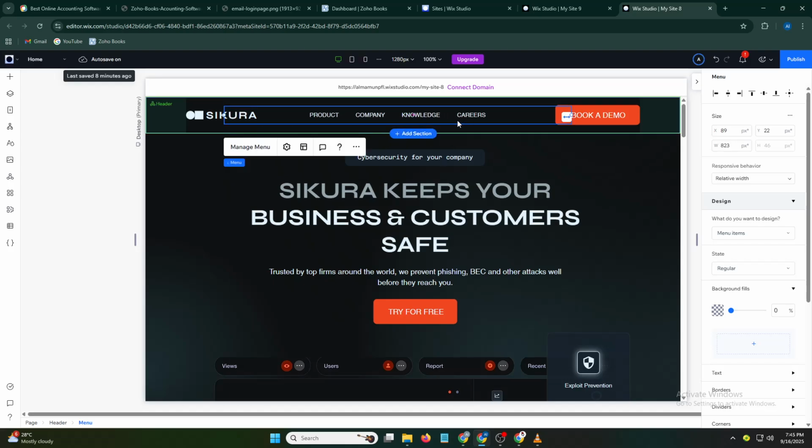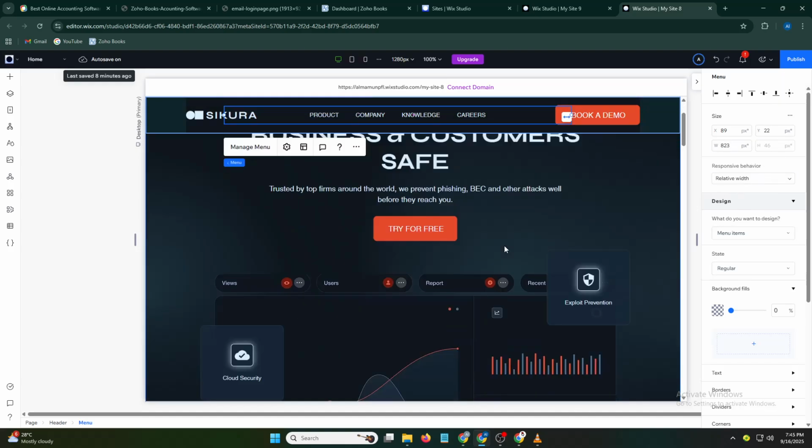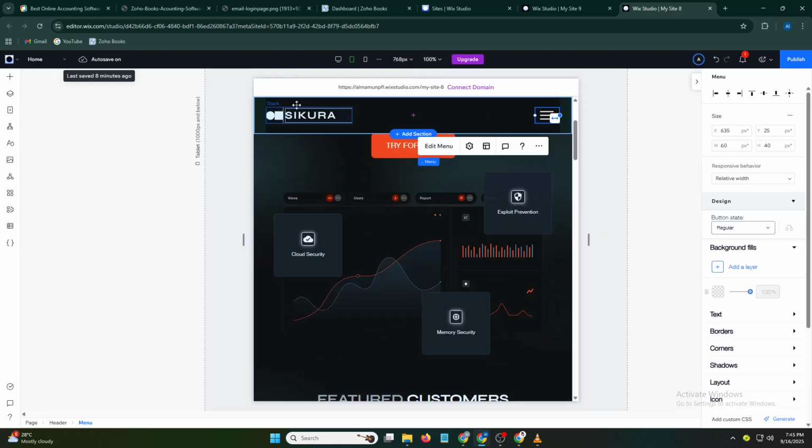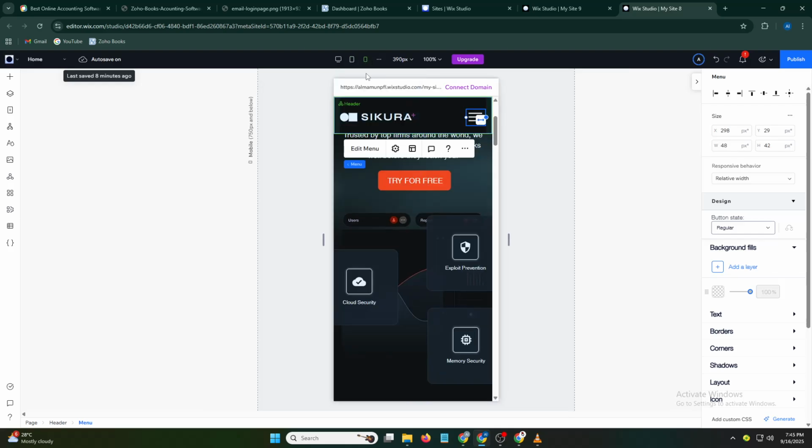Take your time and experiment with small adjustments until it looks just right. Before finalizing, click Preview to see how your changes look on desktop and mobile. This is important to ensure your site stays responsive and visually balanced. Once you're happy with the result, hit Save, and don't forget to publish if you want the changes live right away.